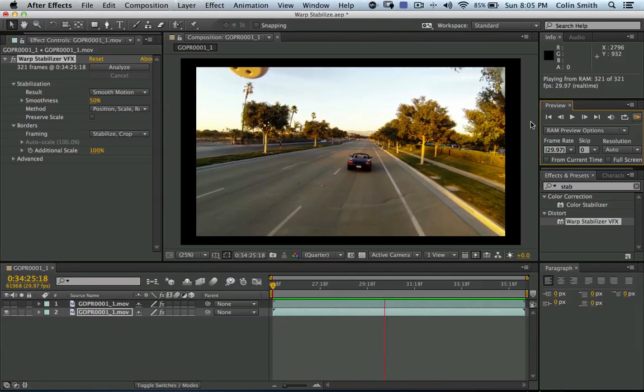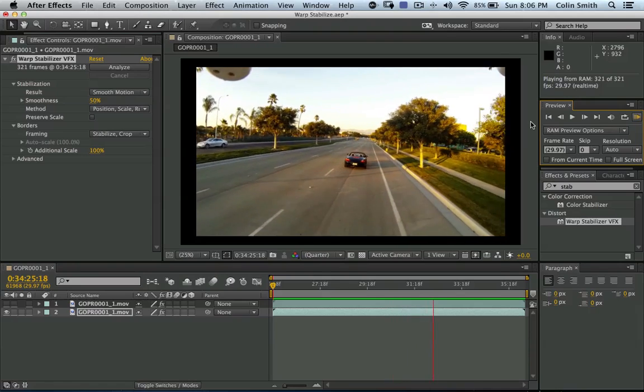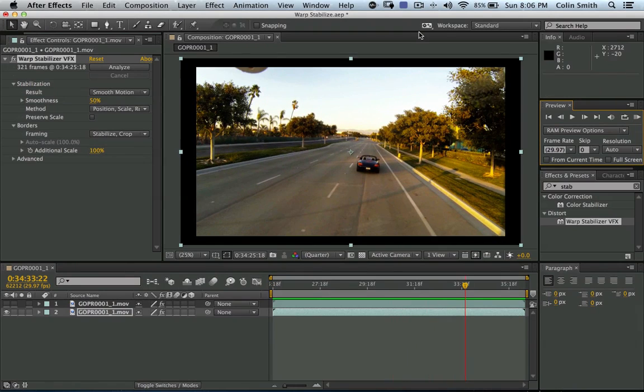And what this is doing is the frame itself is moving because it's taking the footage, it's stabilizing it, and then moving it within that area and then scaling it up.